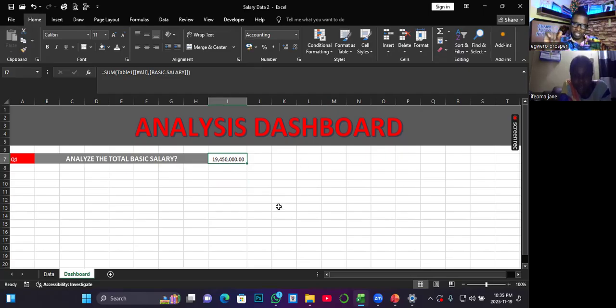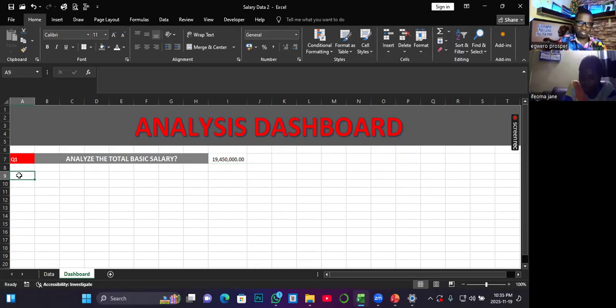Now we want to perform a diagnostic analysis to know how many employees are in that data set that arrive at this million. The company wants to know how many staff we used this money to pay their basic salary. So we are trying to find out how it got to this value. That is diagnostic analysis. So I want to use count to count. That is going to be my question 2.